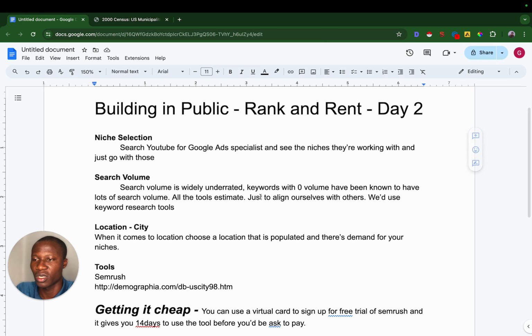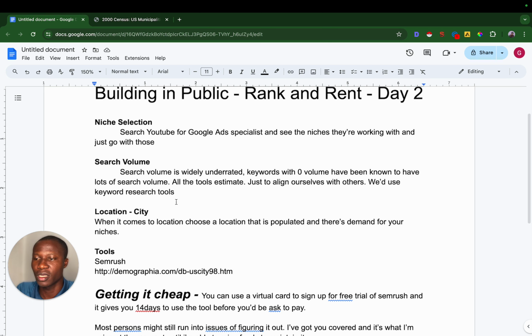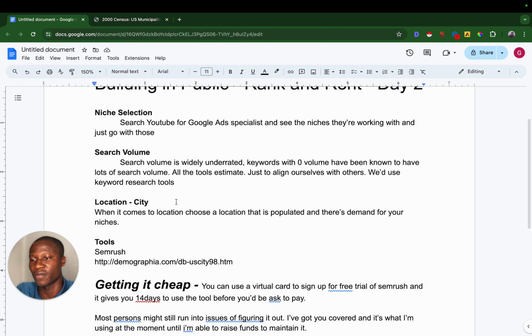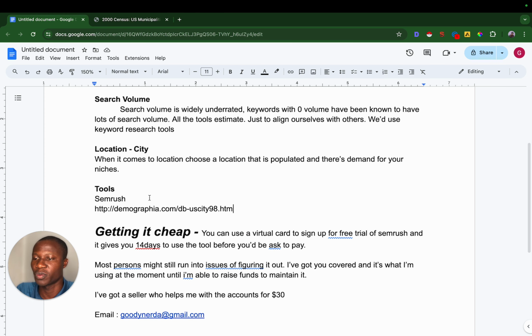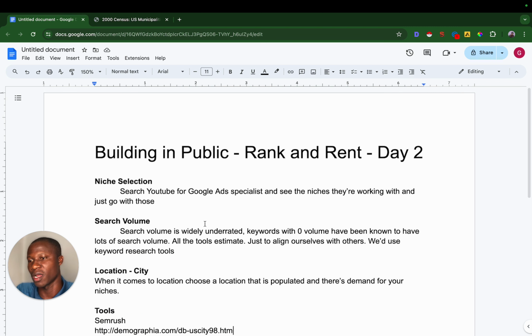Basically, we'll be talking about niche selection today, the search volume of the keyword we're actually targeting, and location and city, then the tools we'll use primarily for this purpose, and how to get them cheap for persons who might be having difficulties acquiring these tools. So let's jump right in.